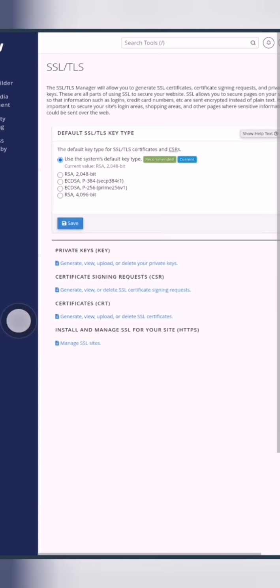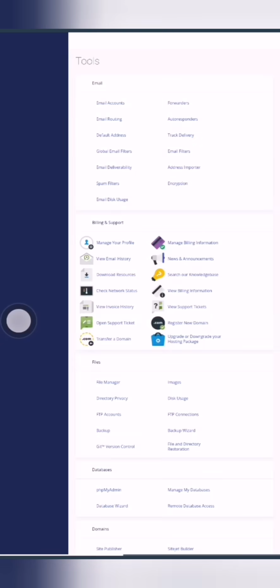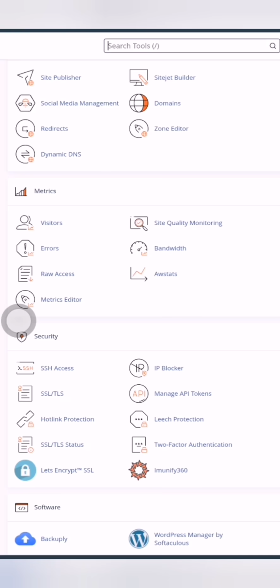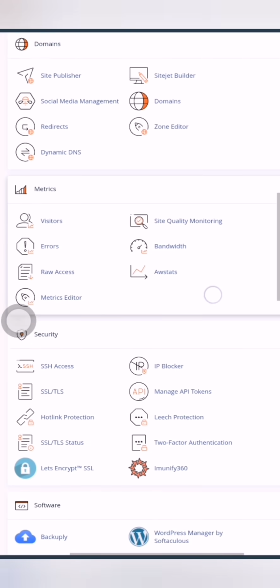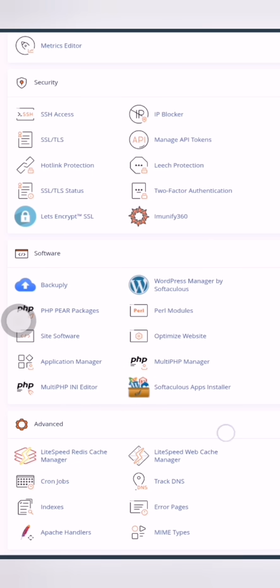So this is where you decide which type of SSL certificate you want, and the recommended one is what we have, a system default. So it is saved already. All right, so we can see why I said you can just go around and click one or two of these. But we are here to learn how to install WordPress.